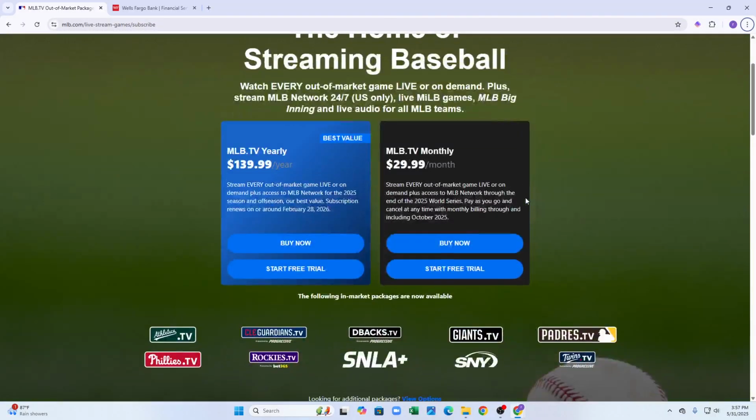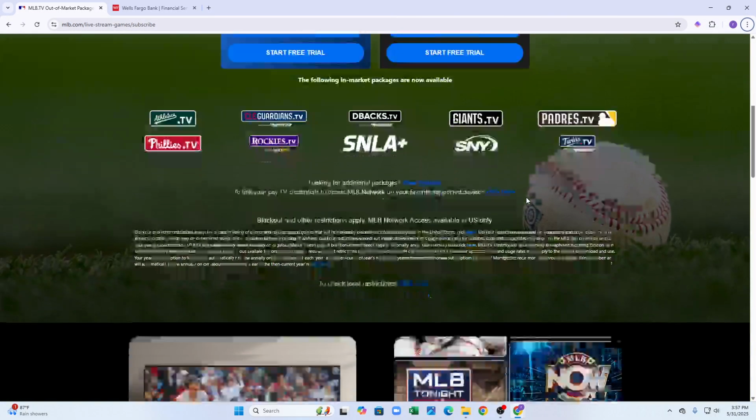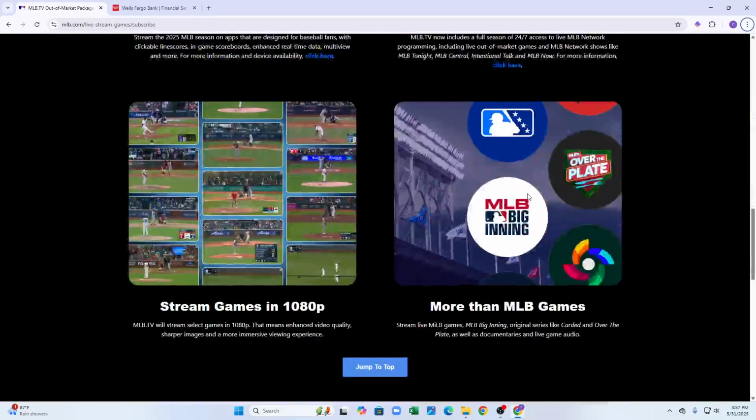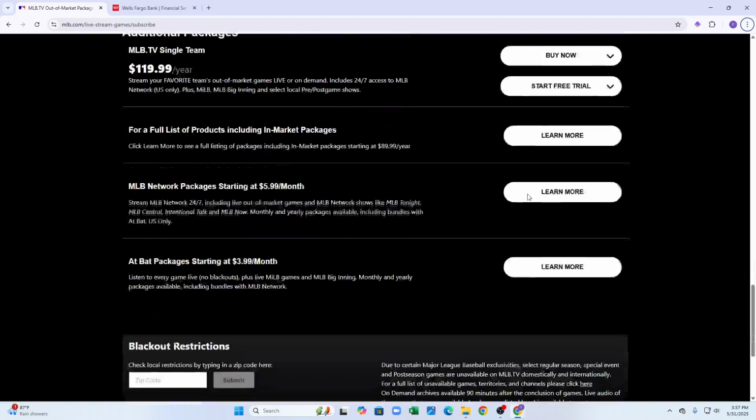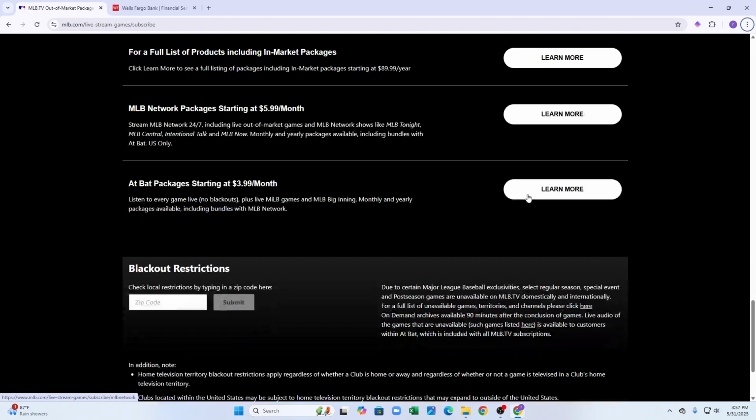Hey everyone, frustrated with MLB TV playback errors on your phone, smart TV, or browser? Don't worry. Here's how to fix it quickly and get back to watching the game.